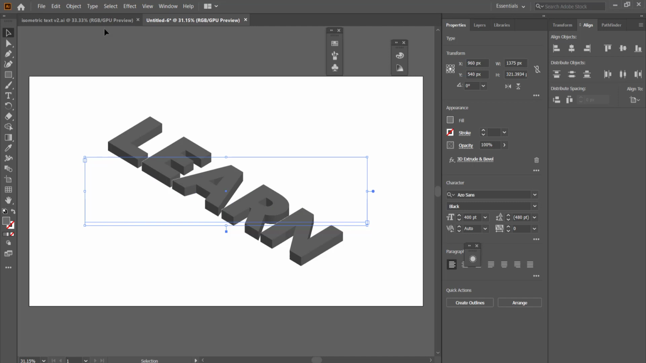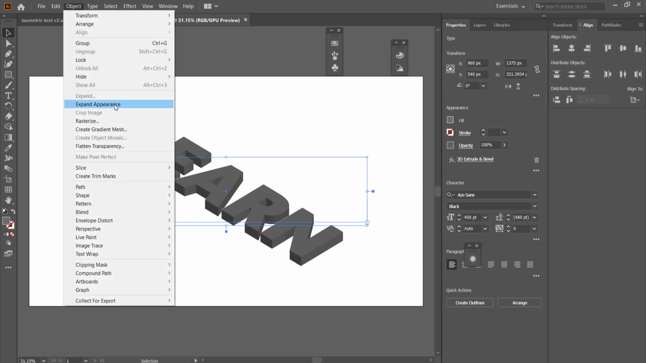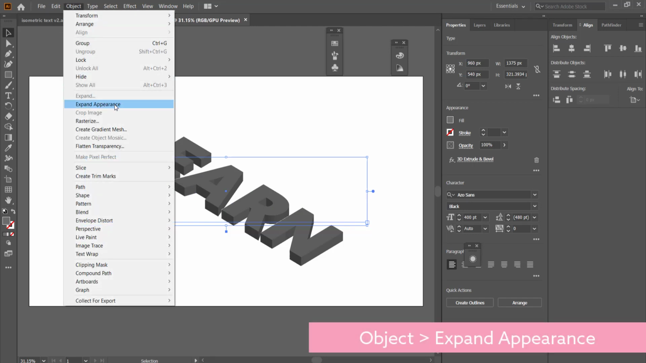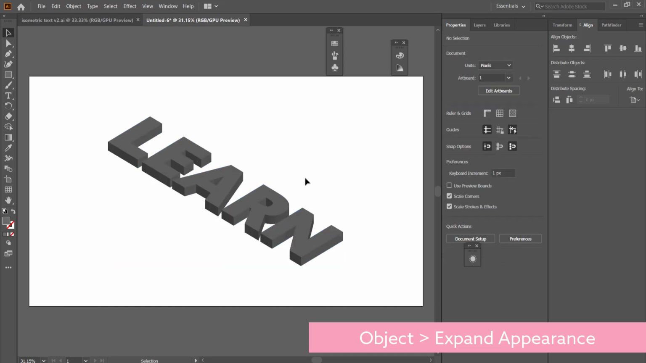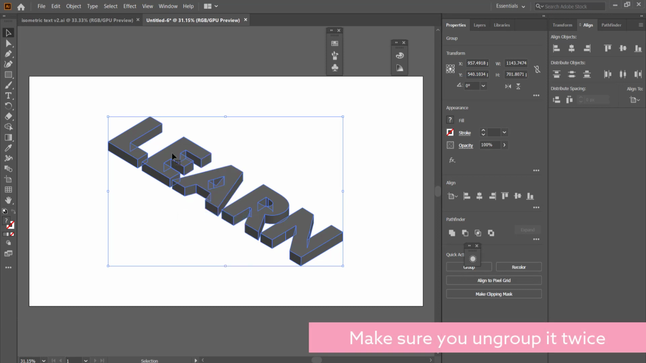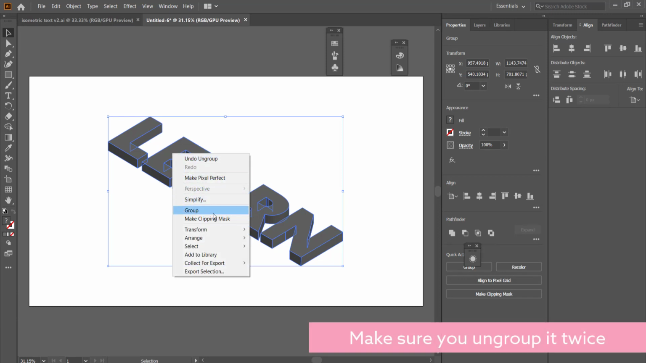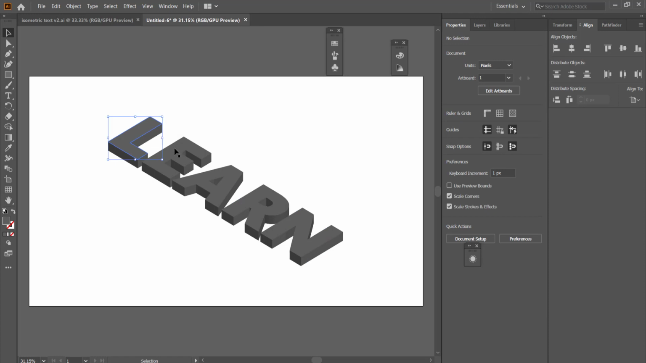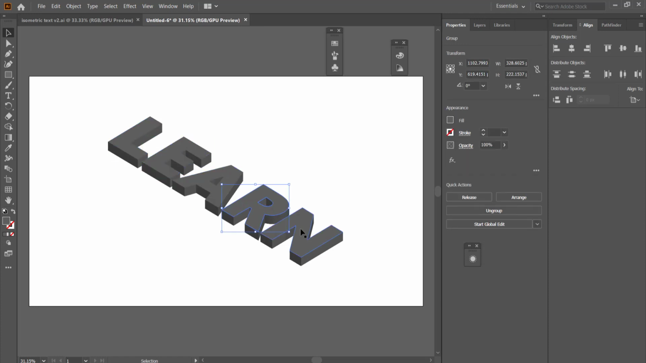So once you've done that, you then need to expand the appearance, which is in object. Once you've done that, you then highlight it all and you need to ungroup it until you can't ungroup anymore. So that's twice. And now you can actually edit these individual letters, and so this is how we are going to change the color.